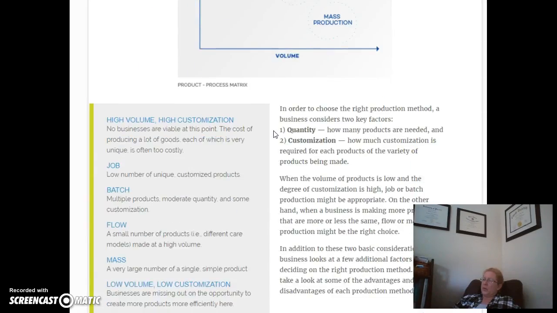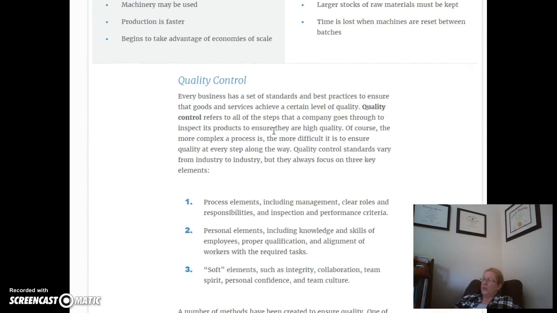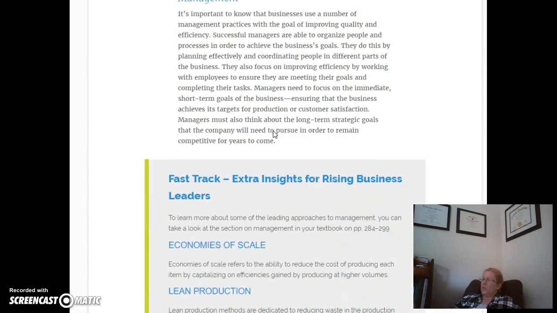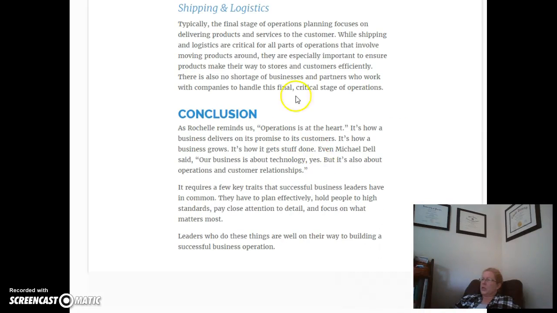Continue to read through everything. This is like your textbook here. Okay, they have everything on the screen for you. And when we get to the bottom, there's just a conclusion. So nothing really to do here other than to watch the video. That's what's most important. Watch the video at the top of the page and answer the question.